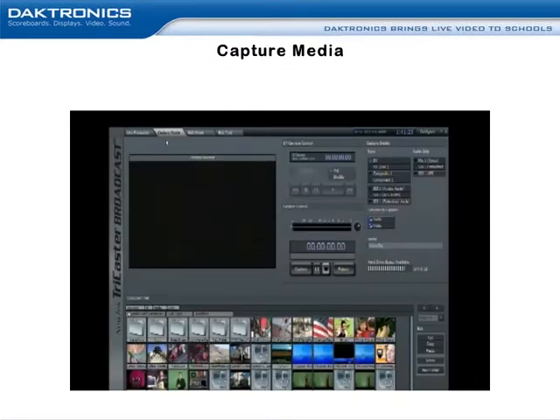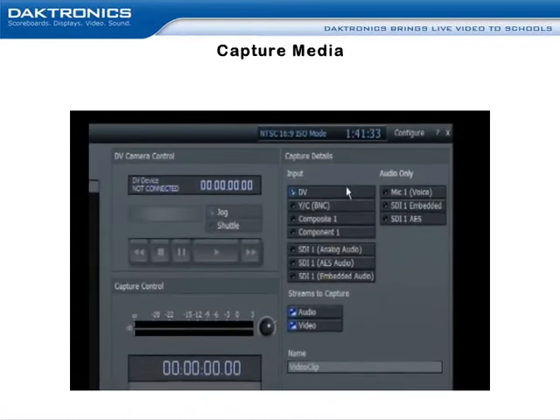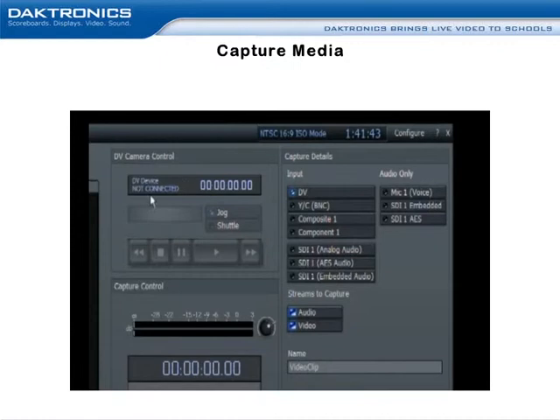Now, from within Capture Media, we can capture from the DV input, so you can hook up a DV device, a camcorder or a DV deck via FireWire. These DV camera controls will become active and allow us to control that external device: play, pause, fast forward, rewind, jog shuttle, all that sort of stuff.